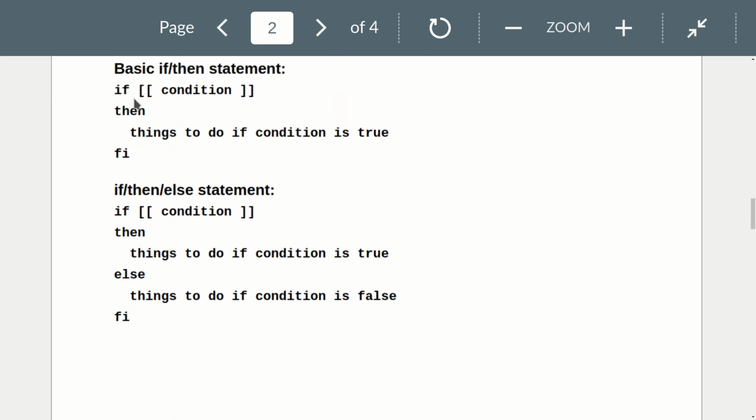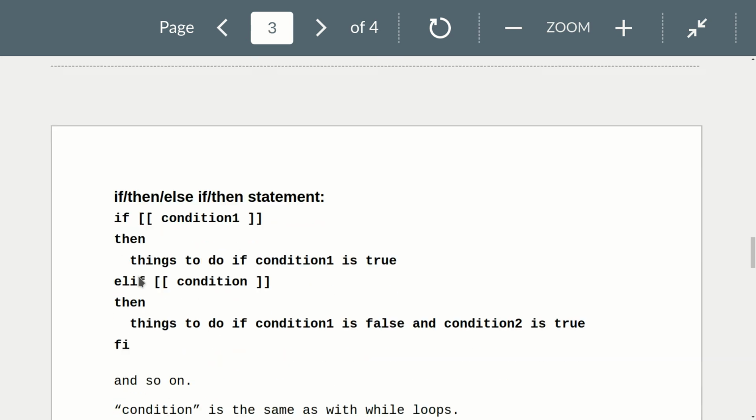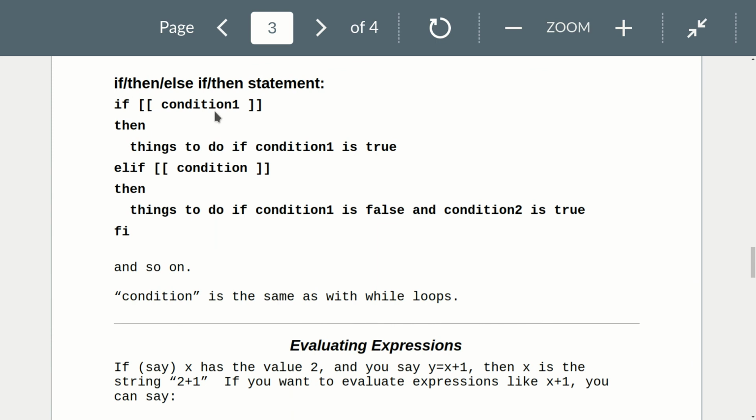All right, if statements in bash: if condition, then stuff to do, fi. If there's an else: if condition, then stuff to do, else, more stuff, fi. And if your else should be followed by an if, then you use a special form: if condition, then stuff to do, elif condition, then stuff to do, elif condition, then stuff to do, else, last stuff to do, fi, and so on.